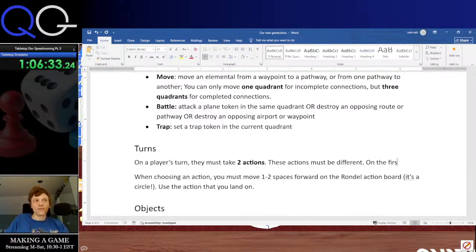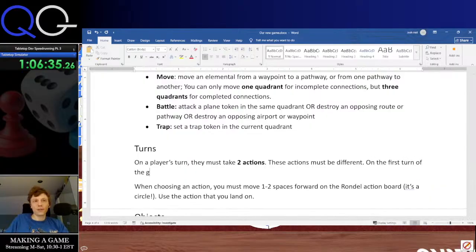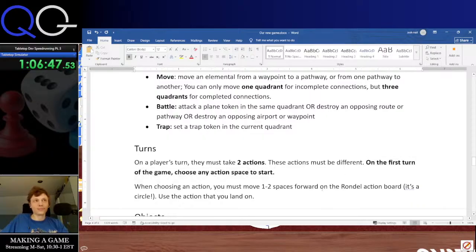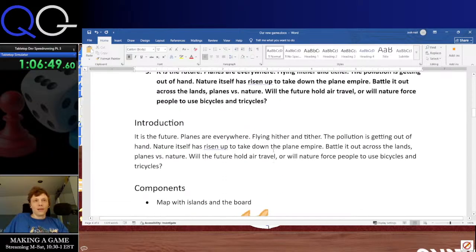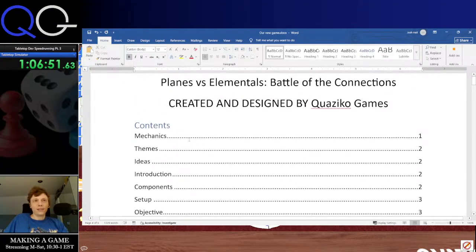On the first turn of the game, choose any action space to start on. Let's make that bold. Yeah. There we go. Let's go ahead and update this.